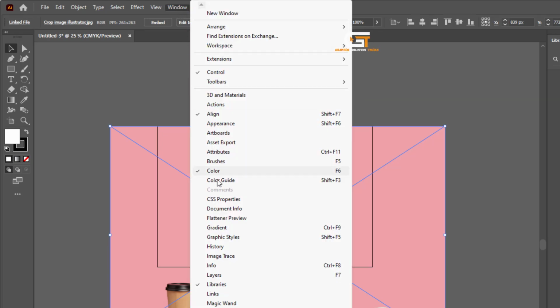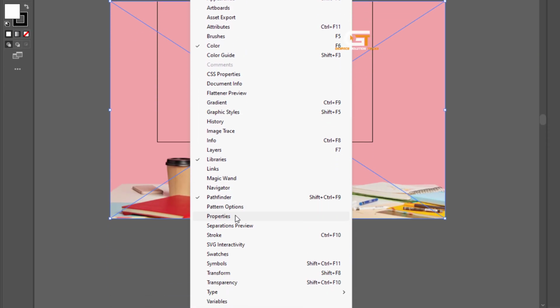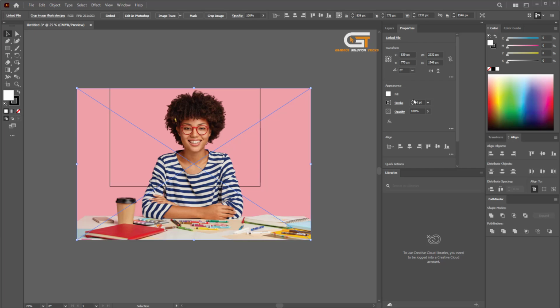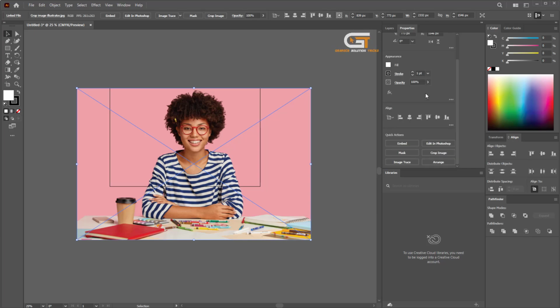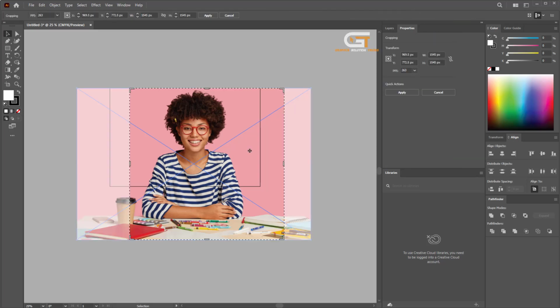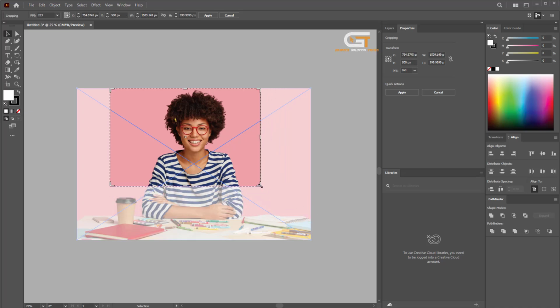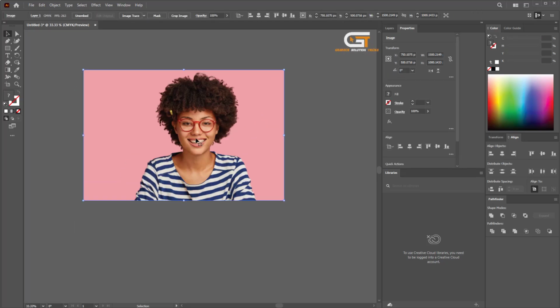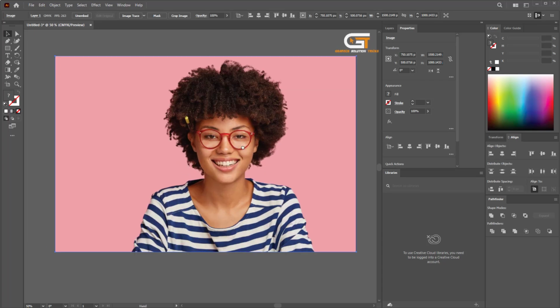Then go to the Window menu and click on Properties. Then go to the Properties panel on the right side and click on Crop Image. Adjust the cropping area if you want to crop, and click on Apply. Now we have cropped animals in Illustrator.